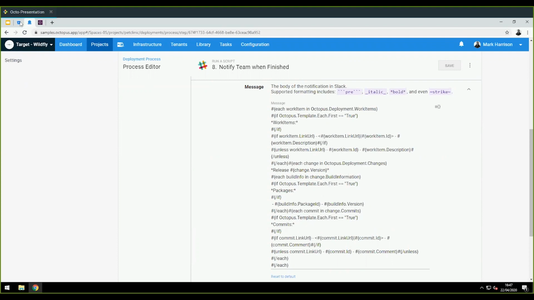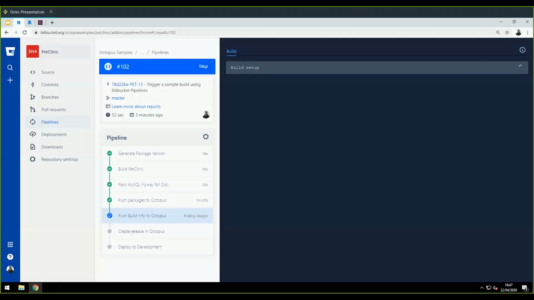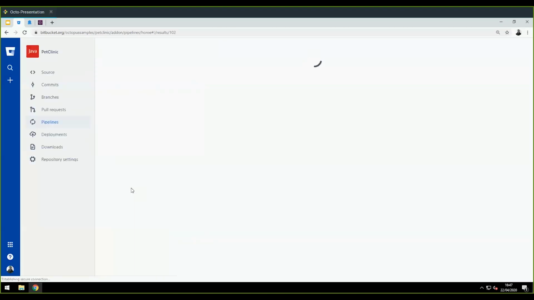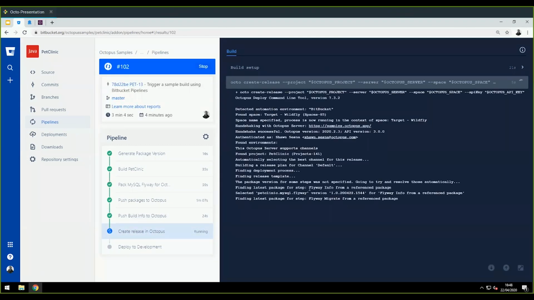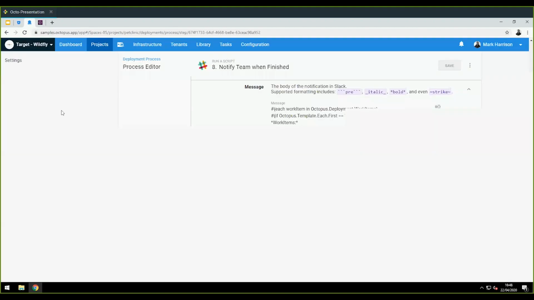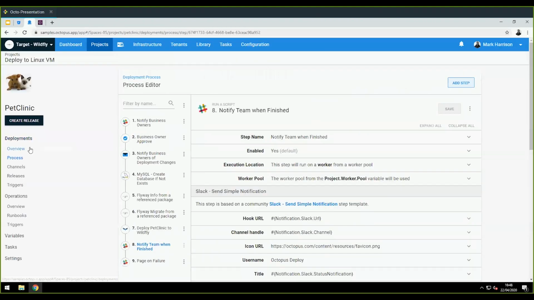Okay, so I'm just going to flip back to Bitbucket Pipeline, see where we are at. Just do a refresh on that. There we go. So we're now at the create release step, and you can see that it's already talking to Octopus as we go. And you can see some nice output that you get here. So it's just finding the packages. So whilst that's creating the release, I'm going to switch back to Octopus, and we'll just go up to the overview.